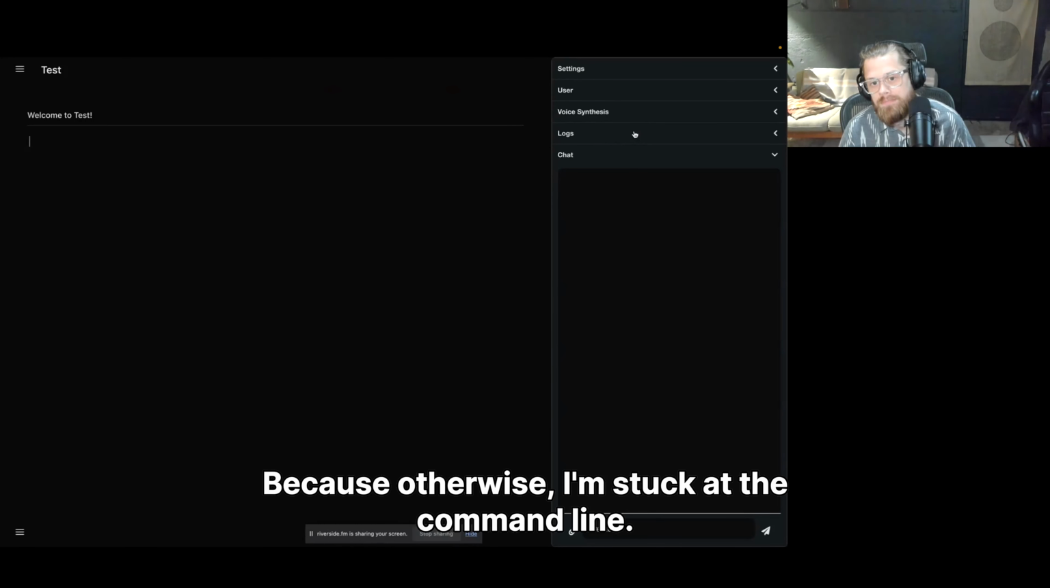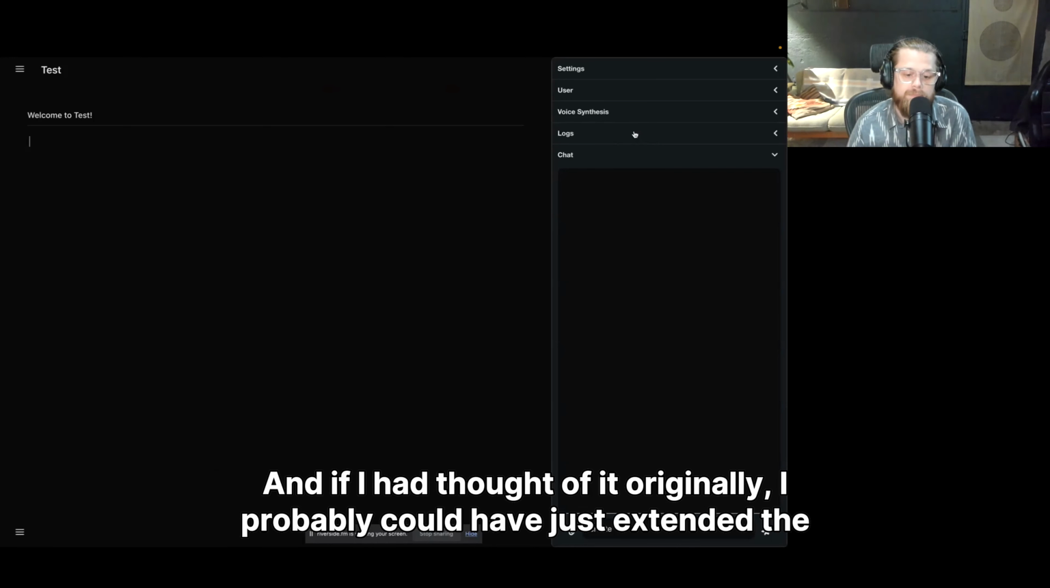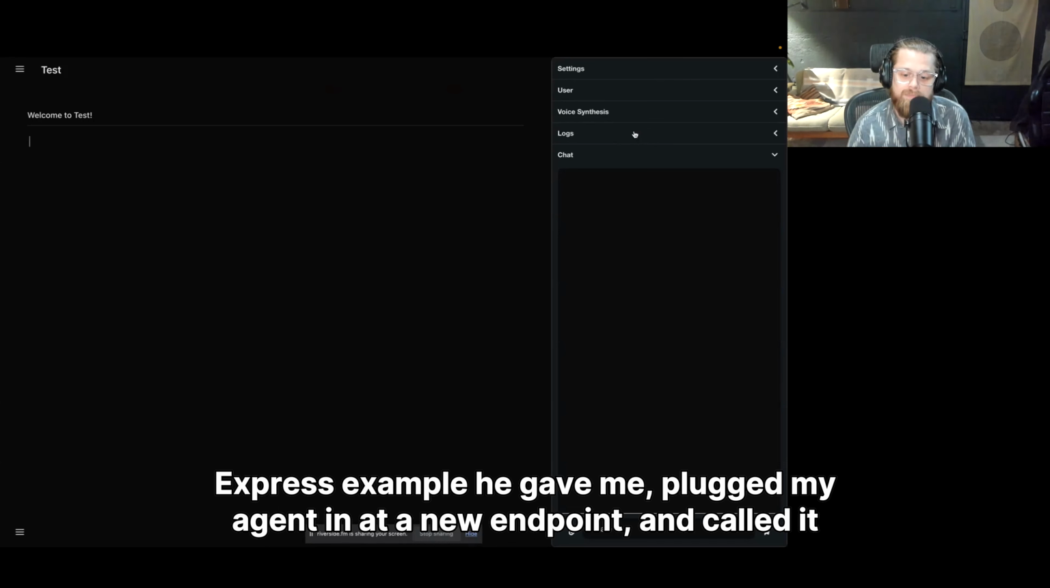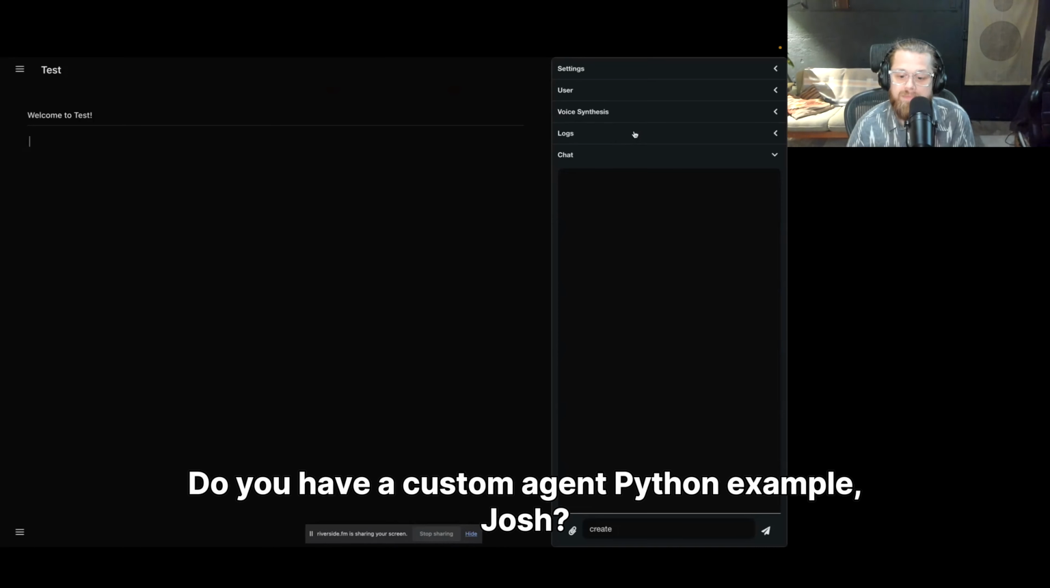Because otherwise, I'm stuck at the command line. This takes me from command line to browser in half a step compared to where I am now. And if I had thought of it originally, I probably could have just extended the Express example he gave me, plugged my agent in at a new endpoint, and called it a day. That's probably what I'm going to do, is take your Python example for your... do you have a custom agent Python example, Josh?